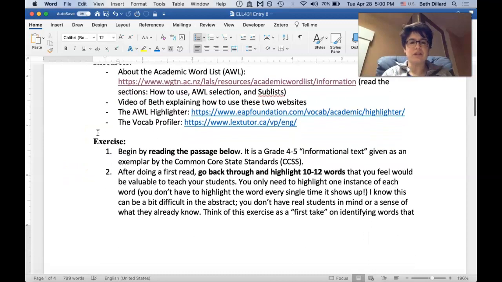The first step is just going to be to read the passage that I've given you. Because in our class there's a range of your interests, as far as whether you want to end up in early childhood or elementary or even secondary education, I picked kind of a middle level. I picked a grade 4 or 5 informational text. This is an exemplar that's listed in the Common Core Standards. One of their appendices to the standards lists example texts that they suggest for each grade level. So I just chose one.